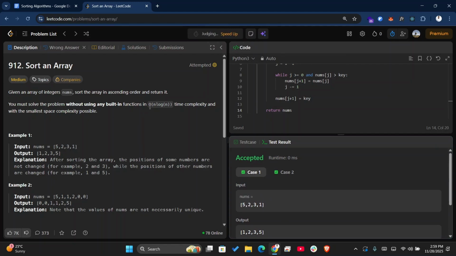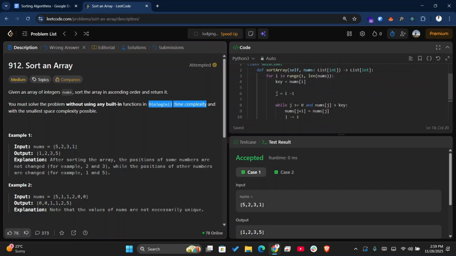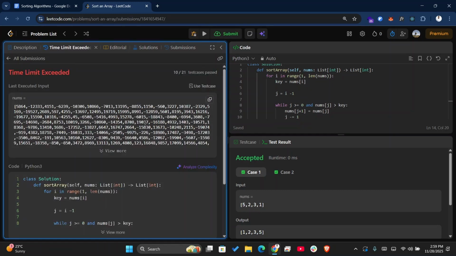And for this one particular problem, it says that you need a solution that works in n log n time complexity. Sadly, the insertion sort algorithm doesn't work in n log n time complexity. Therefore, we are getting the time limit exceeded error.